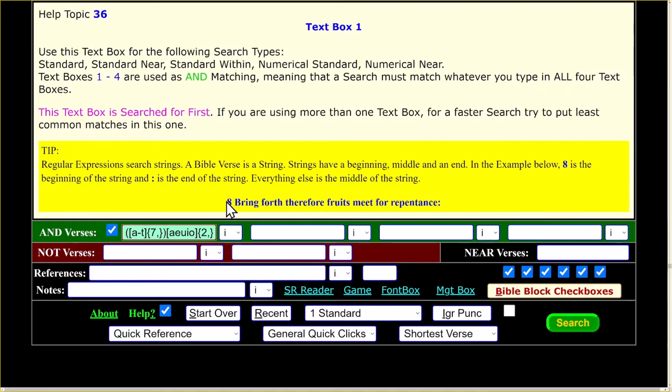This is your typical Bible verse. Here it starts with a number, then there's a space. Sometimes there's more than one number there, like 118 or something, or 35. But it starts out with a number, then there's a space after the numbers and the verse. So the beginning of the string would be the number, which is an 8.